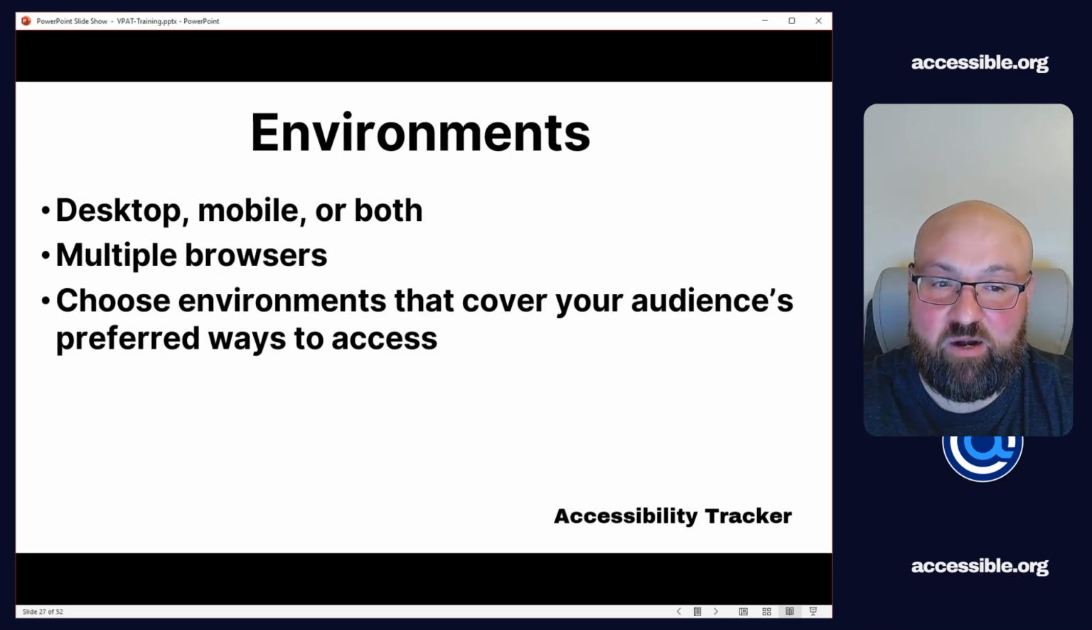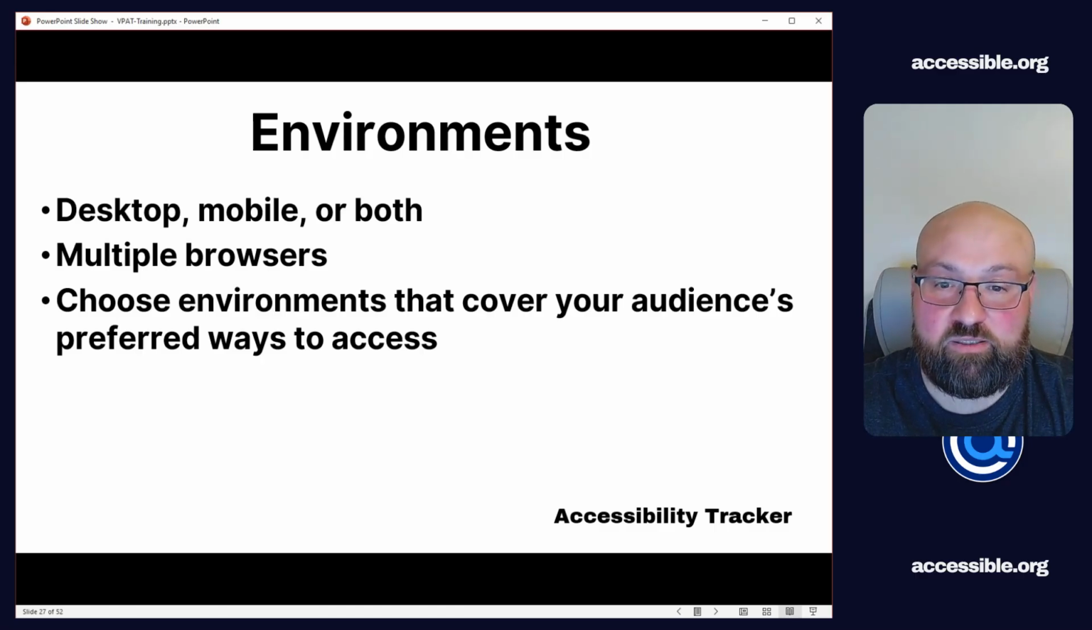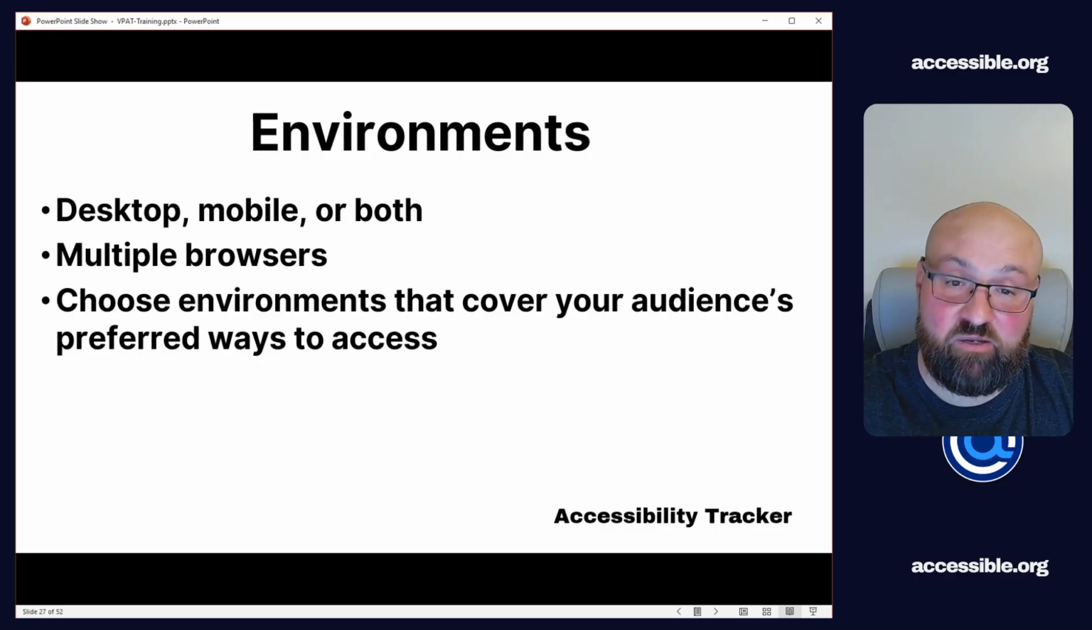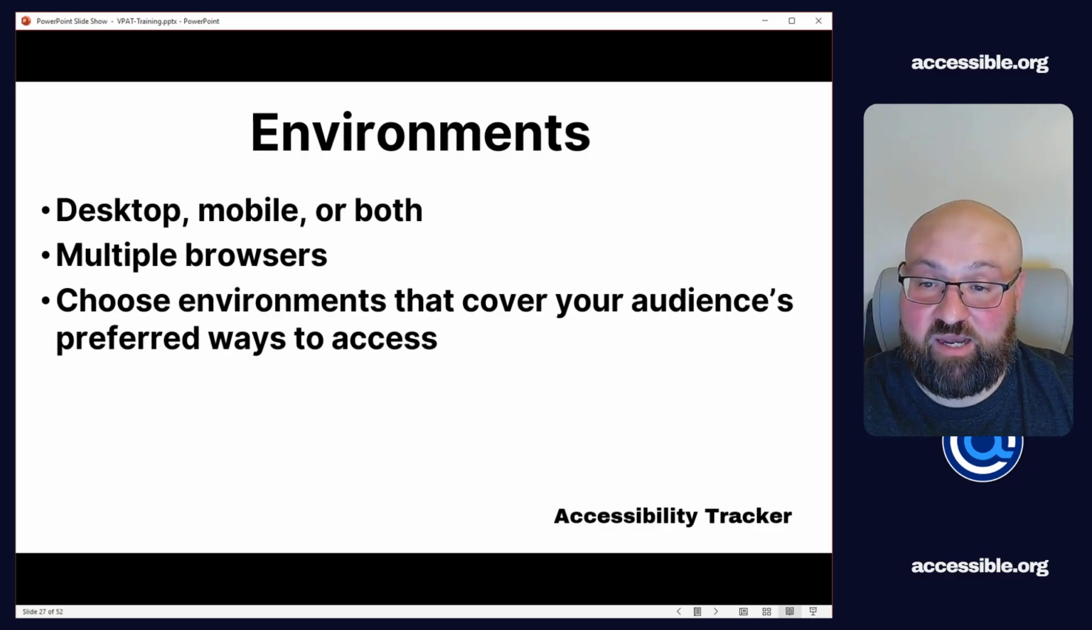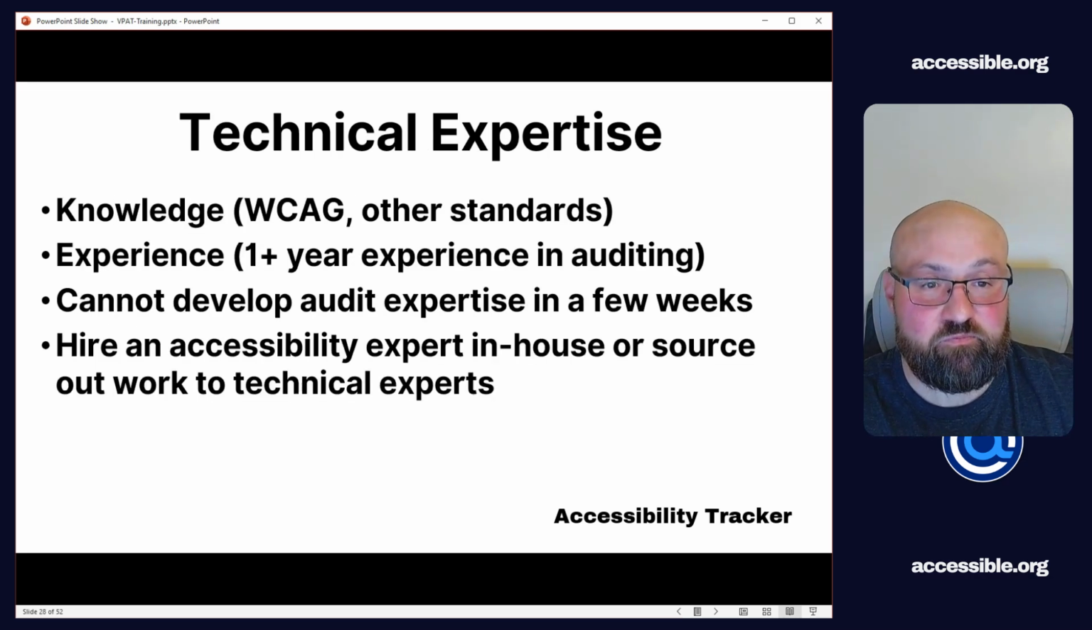You'll want to choose the environments that cover most of your audience's preferred ways to access your digital asset. So looking at this as a product or service that's digital, you'll want to look at your analytics and just see what combinations most of our audience is using. So are they primarily on desktop? Then you would focus on desktop. If you also have a nice mix of mobile, then you'll want to include that as well. But sometimes the product or service really is just dedicated for desktop or mobile, so it's one or the other. A good example of this would be desktop software.